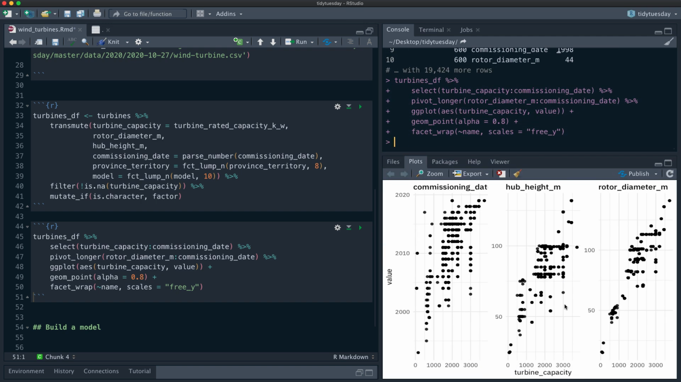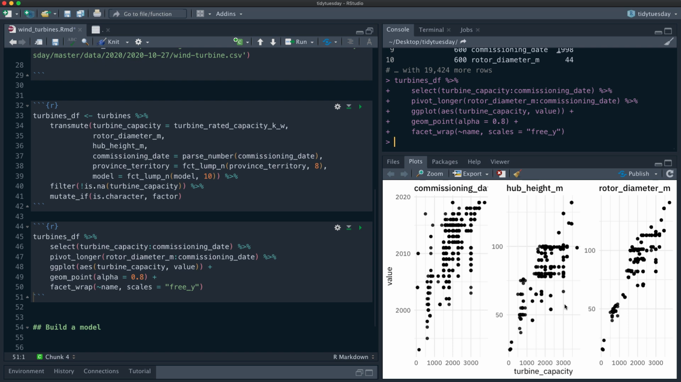Okay, so how are these numeric values related to the turbine capacity? So the rotor diameter, the hub height, and the commissioning date when this wind turbine was commissioned. So we've got some relationships that we can see here. It's really overplotted though. There are tons and tons of wind turbines that are just plotted right on top of each other. Let's do a couple things.